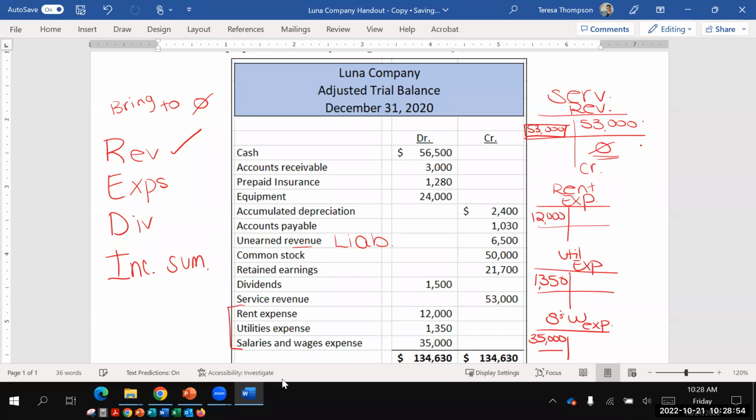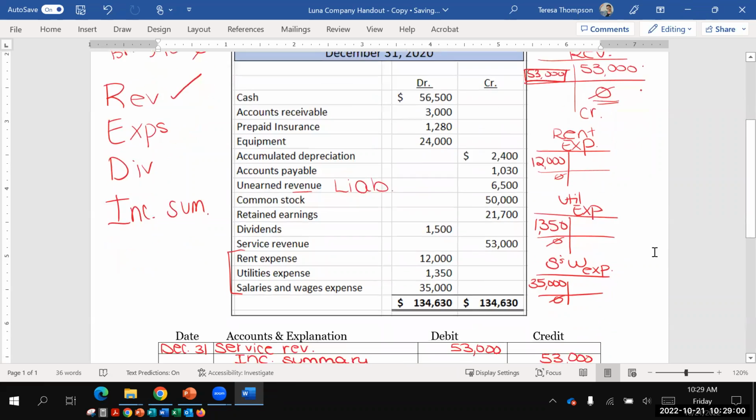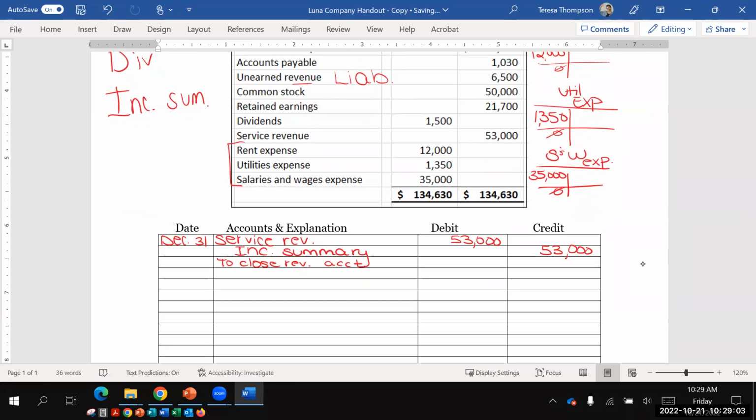Okay, we have to close all these, which means bring them to zero. So I think you can tell this means we need to credit all those expense accounts. So leave space for our debit and let's go ahead and credit rent expense, utility expense, and then salaries and wages. In case you're wondering about the order of the credits, it typically goes in your chart of accounts order, which we know the adjusted trial balance is already in, which is why I'm just following the order it appeared on the trial balance. Okay, put in your balances: 12,000, 1,350, and 35,000.